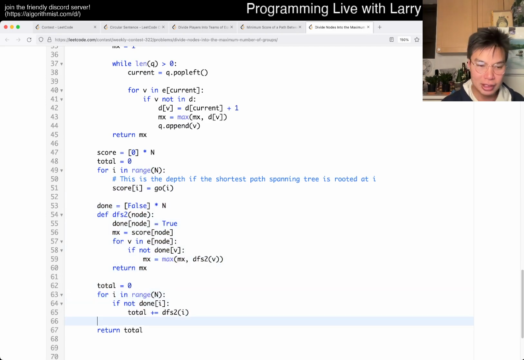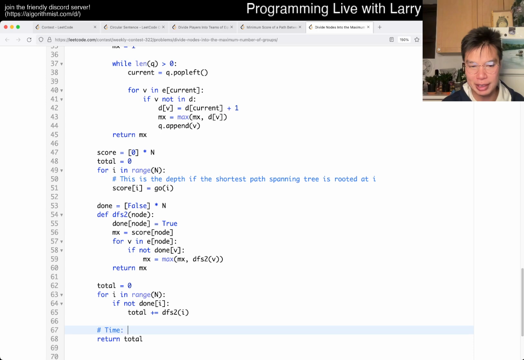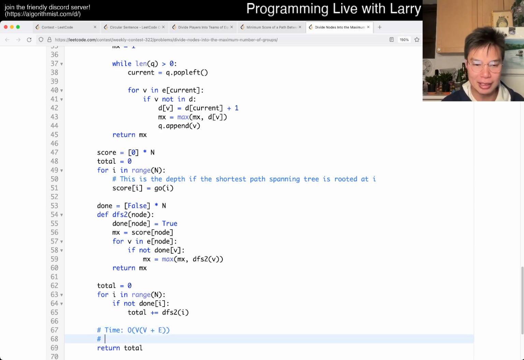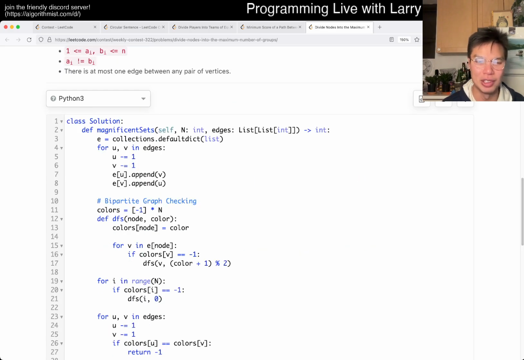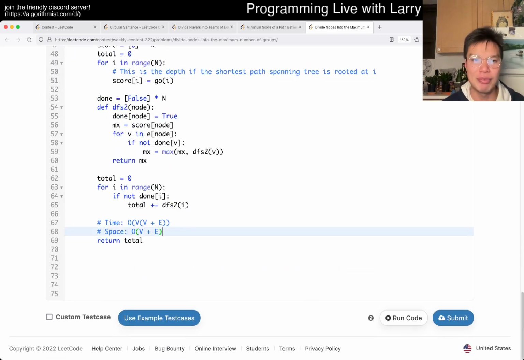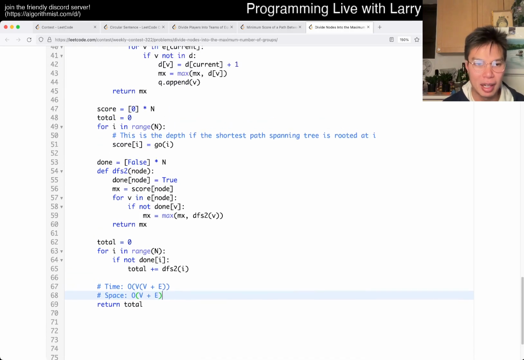So in total, time is going to be O of V times V plus E, or dominated by that, and space is just O of, I think, V actually. Well, I guess E, because we transform it into an adjacency list. But yeah, that's pretty much all I have for this one. Let me know what you think.